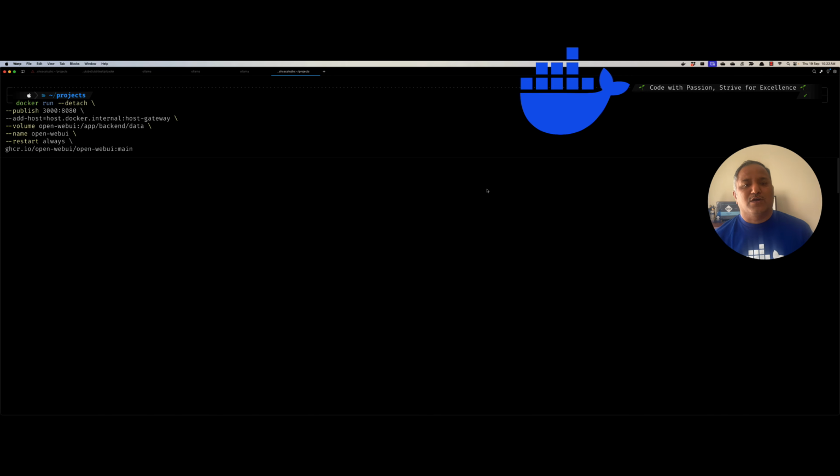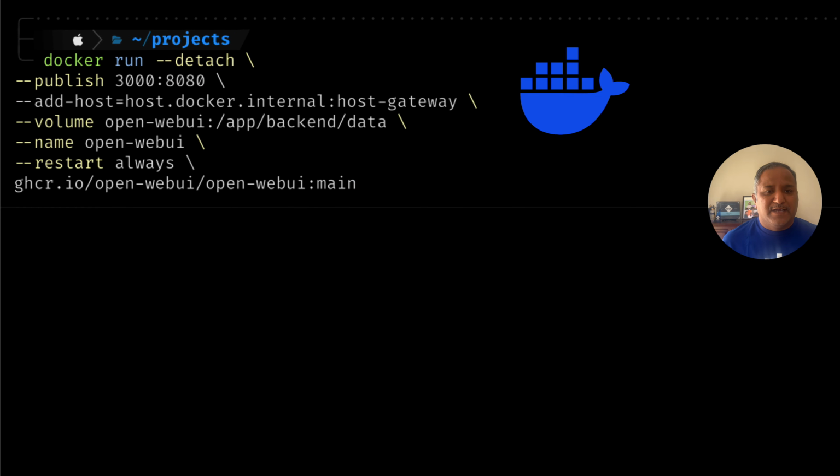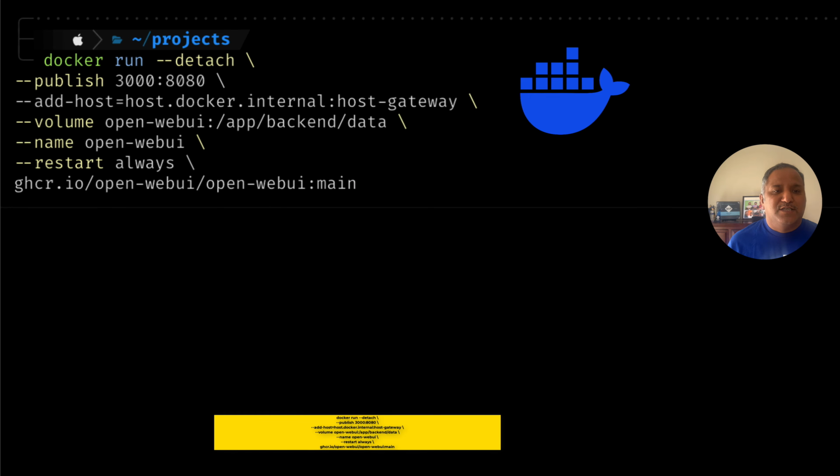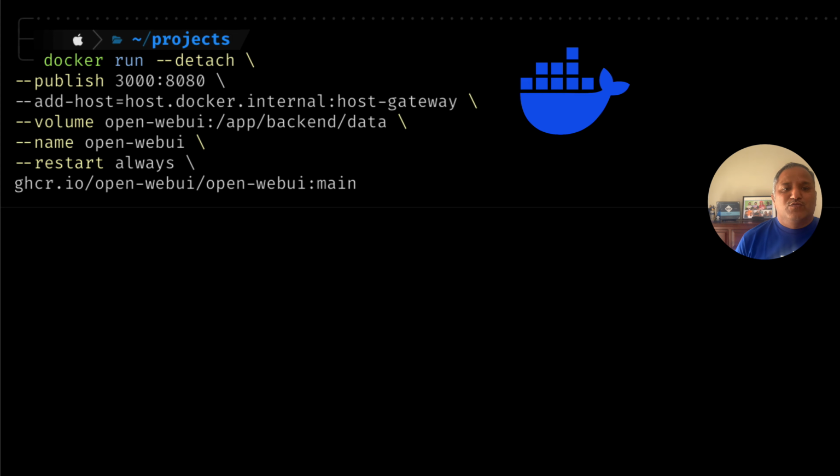I'm going to use the Docker run command with the detach flag, and I'm going to use some additional parameters to specify some settings related to Docker. First one is publish, where I'm going to do the port mapping for port 8080, which is used internally by the Open Web UI container or image, to map it to port 3000 on my local machine.